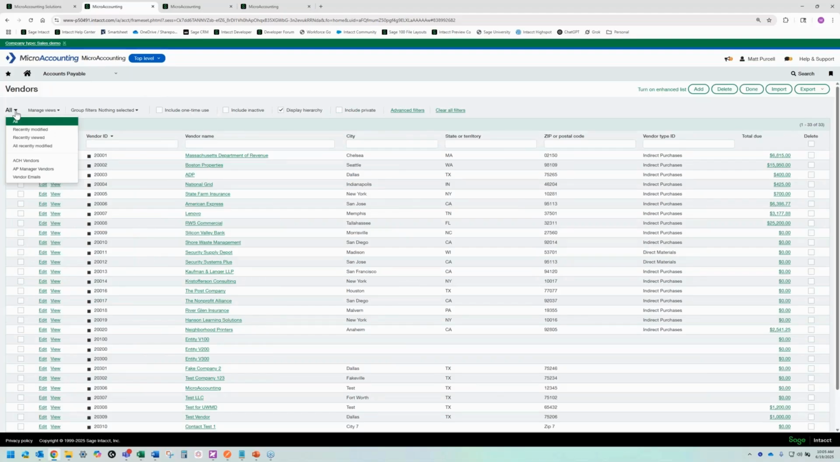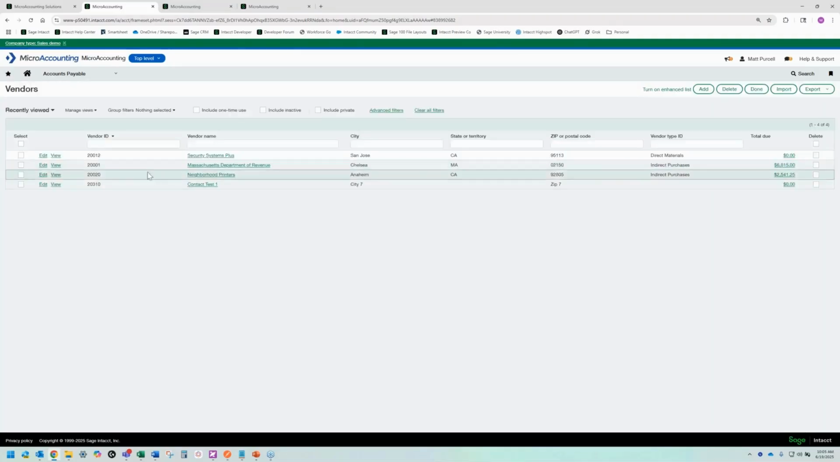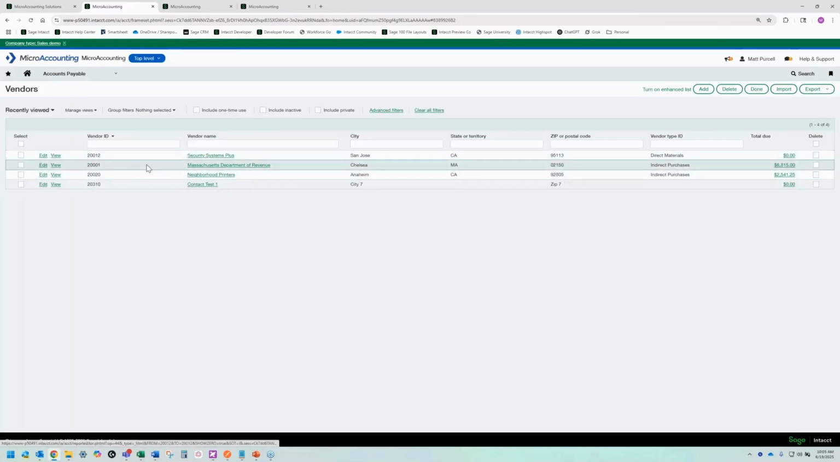If you click this drop down, you'll see a few other pre-built list views. So stuff for like recently modified, recently viewed, and then all recently modified. So this can be pretty helpful, especially if you're going through your bills list and you're constantly going back and forth between records, and you just want to see those ones you've really dug into recently.